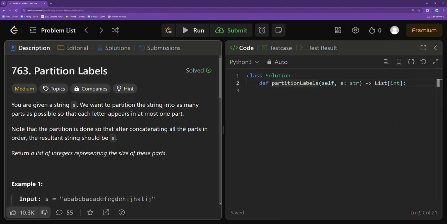Hey everyone, welcome back, and today let's solve Leetcode problem 763 titled Partition Labels. So we're given a string S and we want to partition the string into as many parts as possible so that each letter appears in at most one part. Note that the partition is done so that after concatenating all the parts in order, the resultant string should be S. So we have to return a list of integers representing the size of each of these parts.